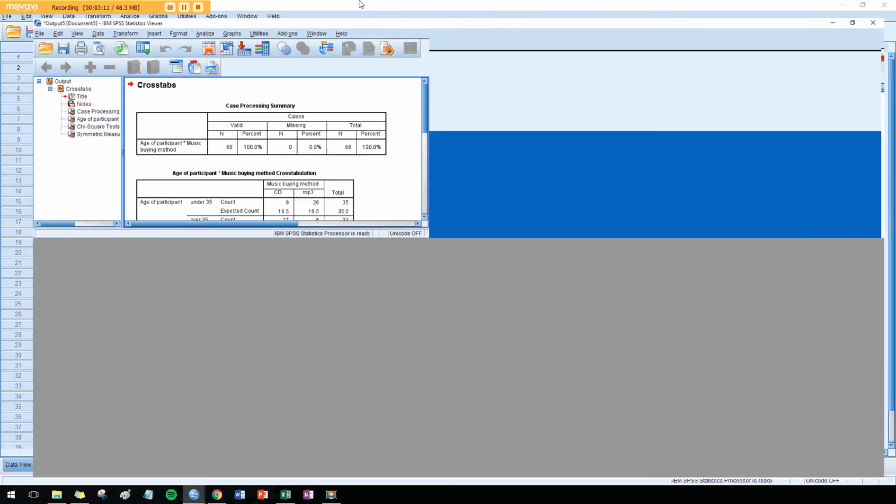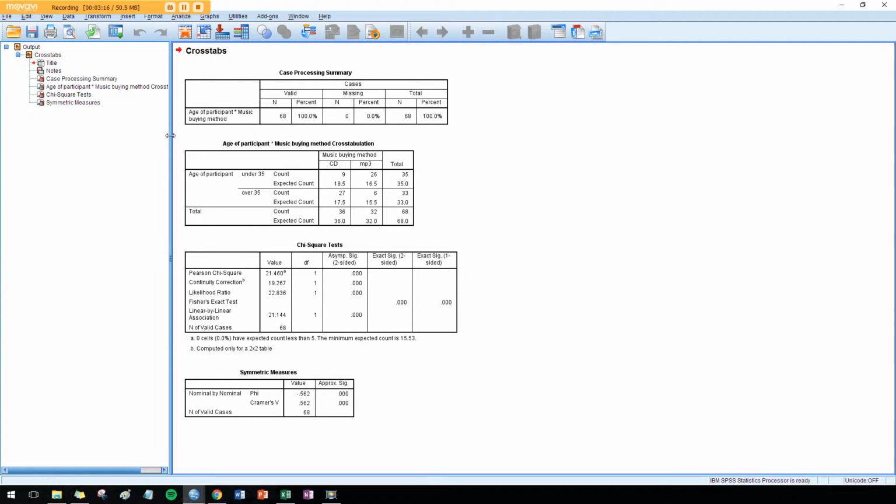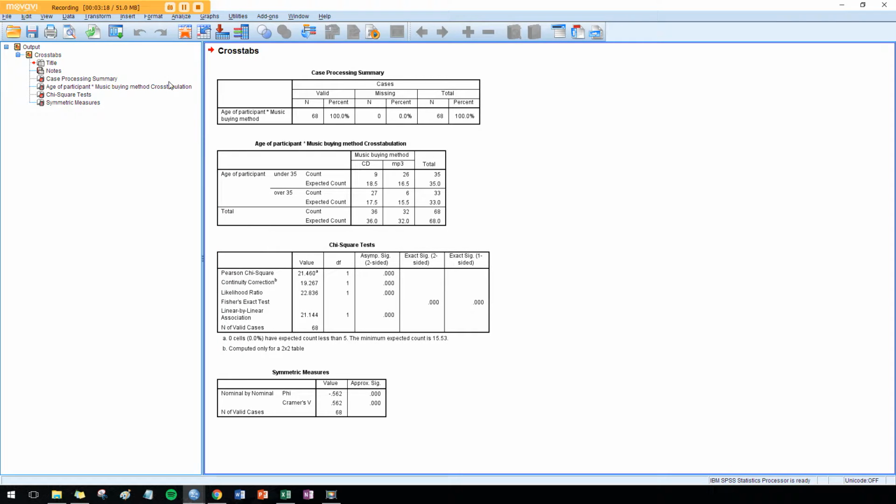And you'll get an output that looks like this. So this is your output. This is what shows you the results of your test. And you can move this little line over so that you have an easier time reading what's going on here on the left. Alright, so we've got a few boxes here.